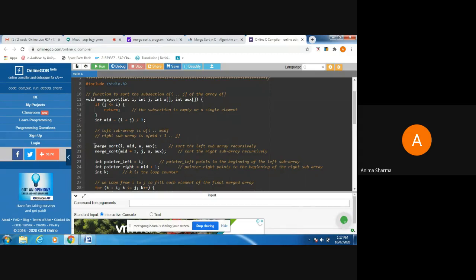So you can see in step number 20 that in merge sort, we are calling merge sort (i, mid, a, aux). Here we are passing the first and last position of our left subarray, and the integer arrays a and aux. In step number 21, we are giving the dimensions and parameters of the right subarray here.